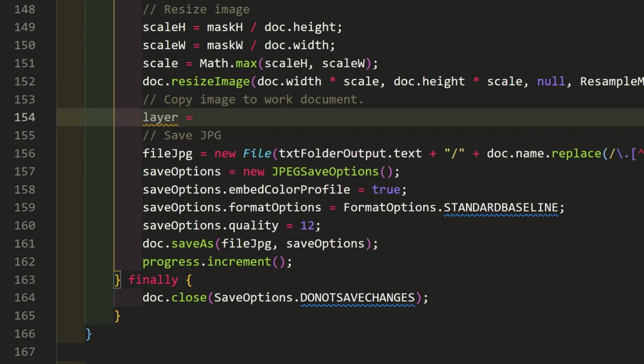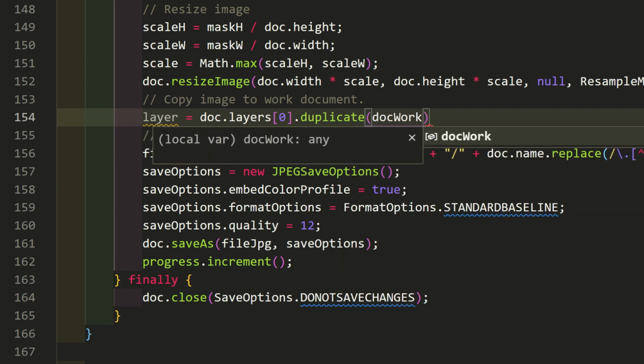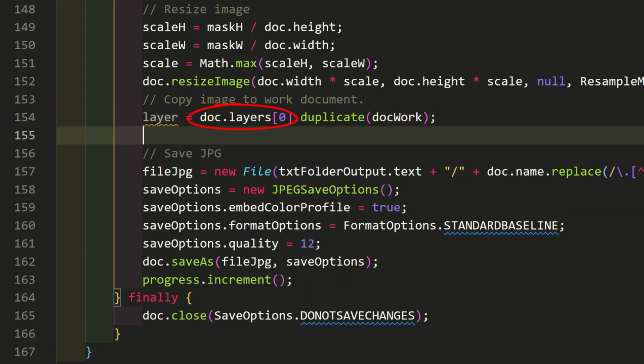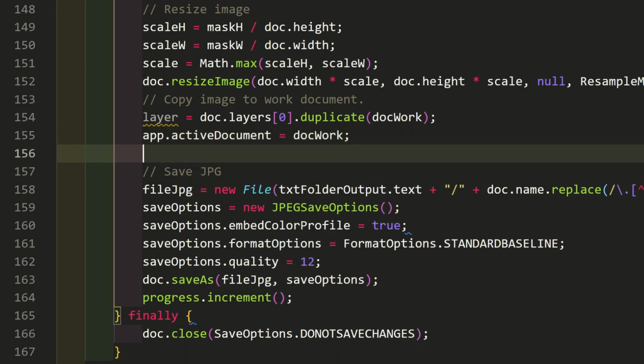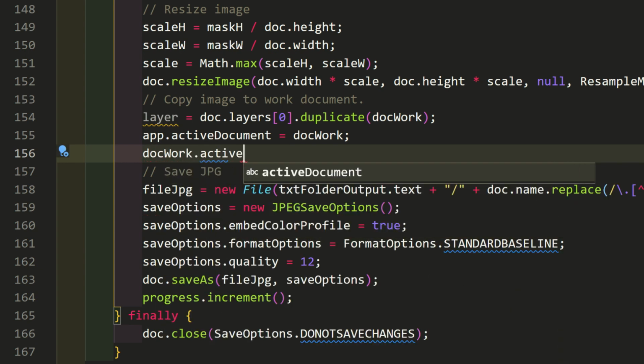Layer equals doc layers 0, duplicate docwork. The object is the one layer in doc on which we're calling the method duplicate with one argument, docwork, the destination for the layer. The next steps are altering the work document, so make it active. App active document equals docwork, and make the new layer we just copied the active layer. Docwork active layer equals layer.